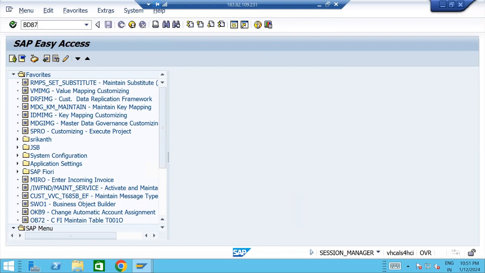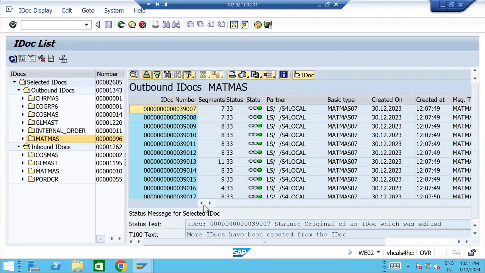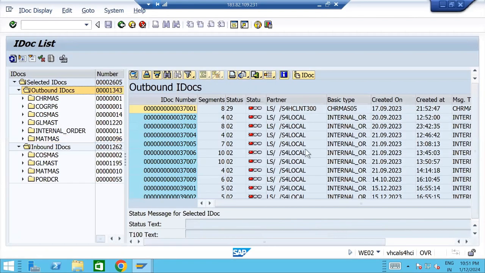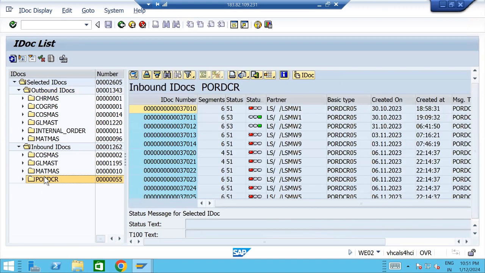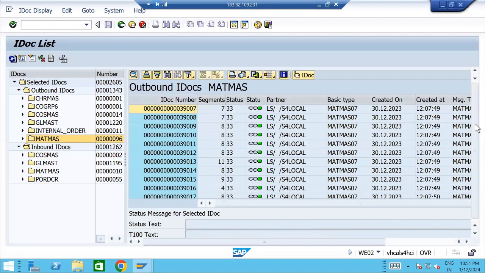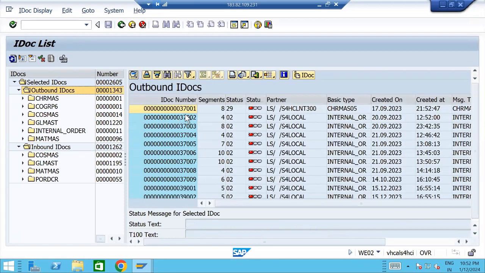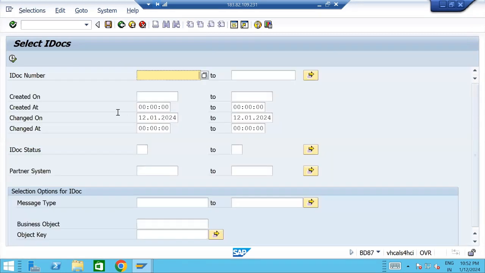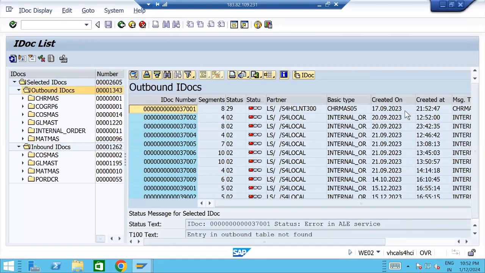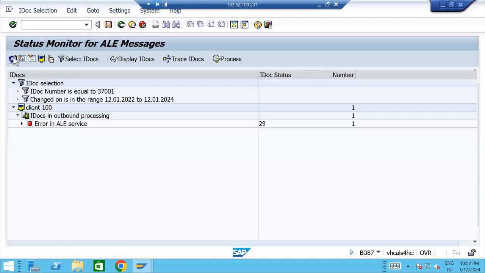Then you have BD87. Okay, BD87 is used to retrigger any failed IDoc. So let's say, let me search for any failed IDoc. So all these red ones are your failed IDocs. So let's say we have done the correction, we have identified what the error was and we have done the correction. So after that, we will select that failed IDoc. Then we will copy that number, enter it here, and what was the creation date? 23. So let me take 22, and then we will just reprocess from here.